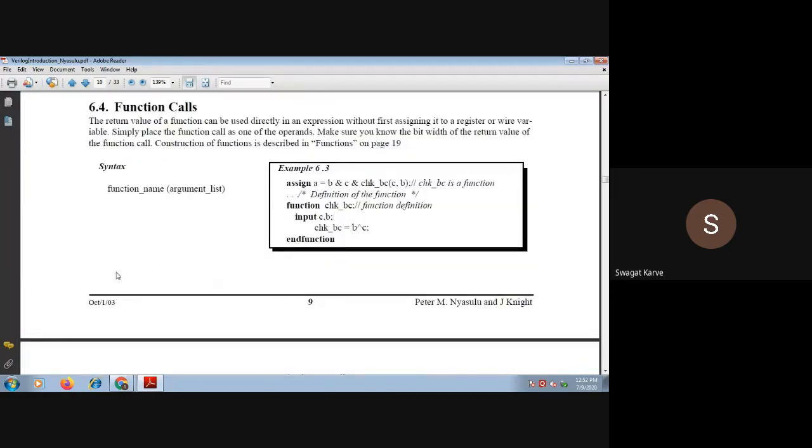Now what it means? The return value of a function can be used directly in an expression without first assigning it to a register. That means whatever the return value of this function is, you can use it directly in an expression without first assigning it to a register or wire or variable.